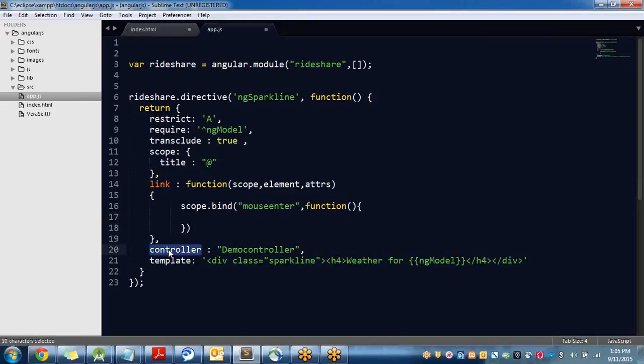You can also specify a controller, or you can define a controller in the directive also, and you can define a template here. You can also define a template URL here. Template URL means in place of template, if you want to replace it with some index.html or some file, then it will use that. So these are the different concepts of directive. While going further, you will become familiar about how to write the directive.